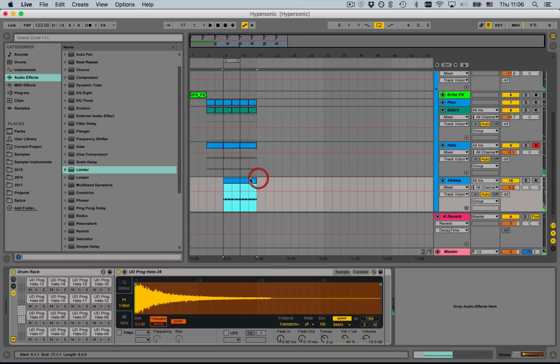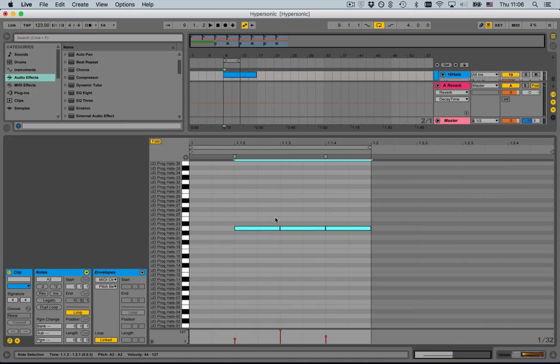I actually quite like those 16th hats as well, but I should just have a quick scout around and see if there's anything better in there. But that hat 22 is sounding pretty good. That's also kind of cool. Maybe if I combine them.